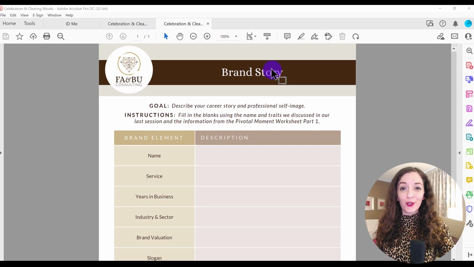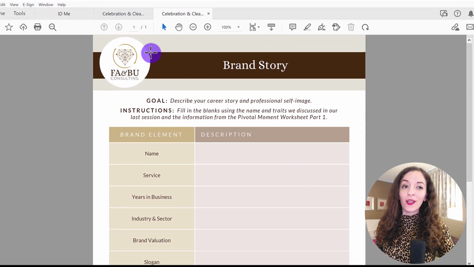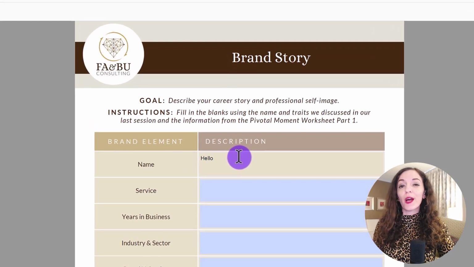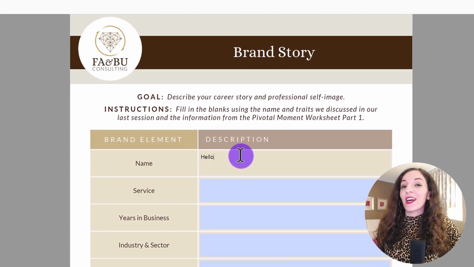I'm going to show you how to turn a printable worksheet like this one into an electronically fillable worksheet where your subscribers or your students can directly type into the worksheet.